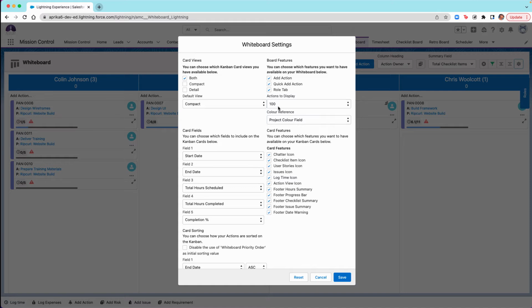You can also manage how many actions are displayed at once. If you have projects with tons of actions, or in this instance I'm on the standalone whiteboard, if I'm trying to load in all of the actions over all of the projects that I have available, this can cause a timing error within Salesforce for meeting Salesforce limits. So you may want to filter down to a lesser amount of actions so you don't receive any errors.